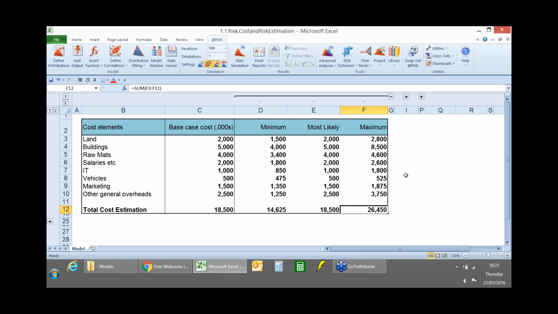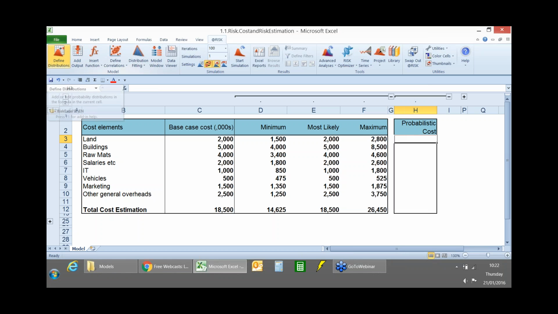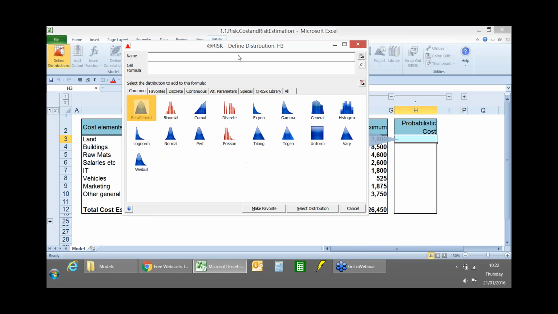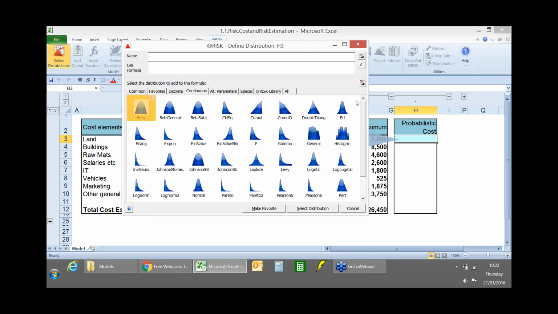So how does at-risk work? How does at-risk kind of overcome these issues? Well, as I said, the first thing that we do is we look to assign probability distributions for each of the uncertain elements. So the way we do this is by clicking Define Distributions, at which point a distribution palette appears. So broadly speaking, there's lots and lots of different types of distributions, and they're split into two different categories. We have our continuous category, or continuous distributions, which is where we have maybe a range of values, and anything along that range is theoretically possible, which is typically what you tend to see for costs.